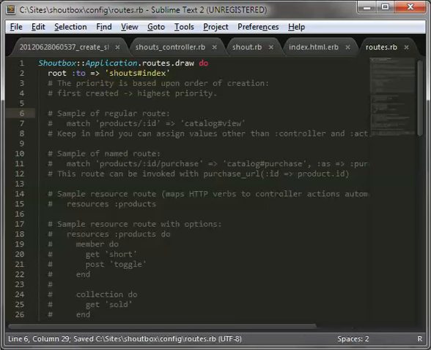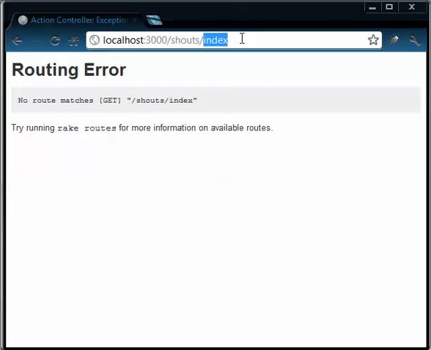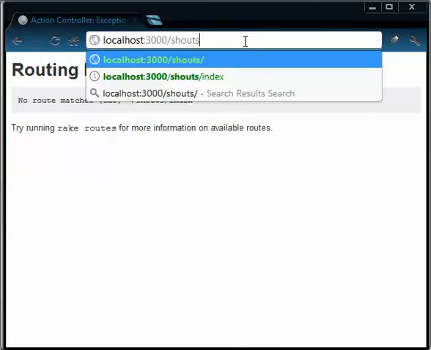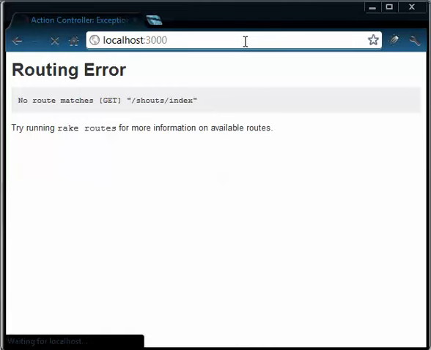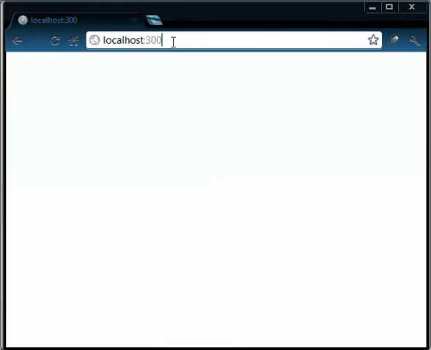Save, and let's open it up. So shouts 3000, let's just type that. Shouts 3000. So there we go. So we have the display, my name, and then the hello world message. So now let's move on.